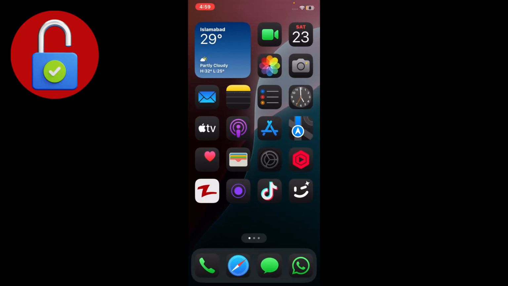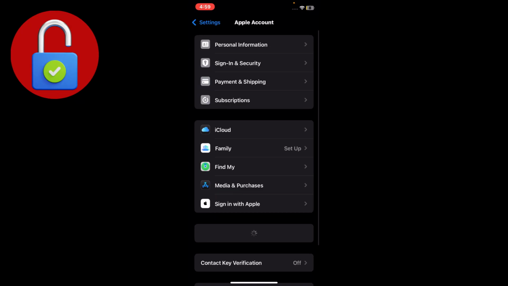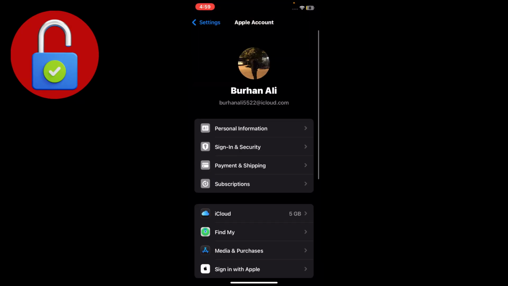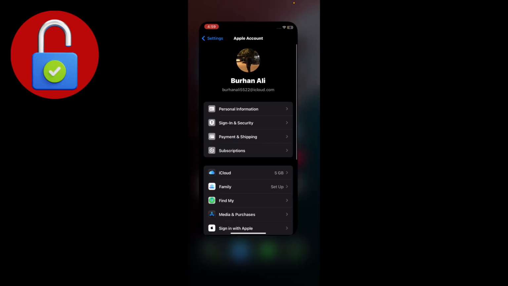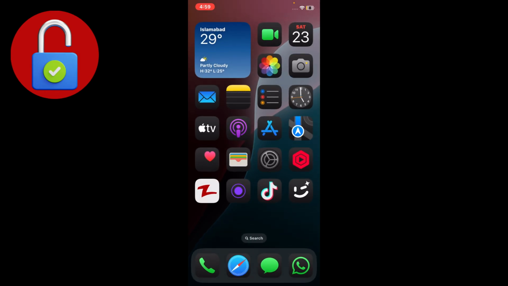to your settings, go to the Apple ID, sign out of your account from here, and log in again. Before logging in, turn off your iPhone and turn it on again, then sign in again and your problem will be solved.